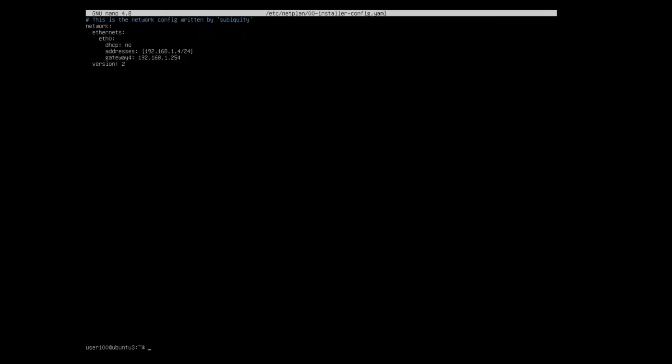Okay, so we just edited the file with the information. We also have to apply these settings. And to apply them, we will use the following command.